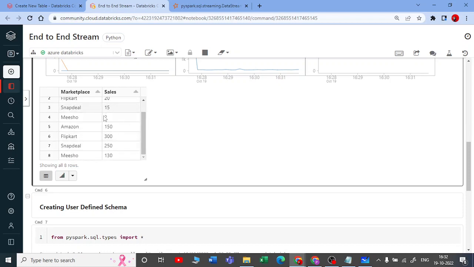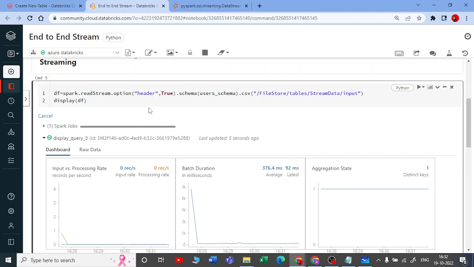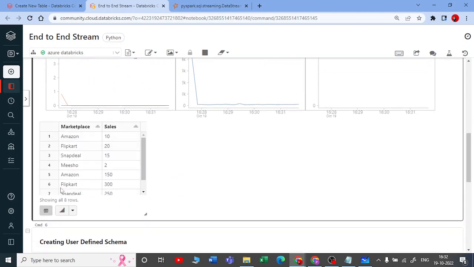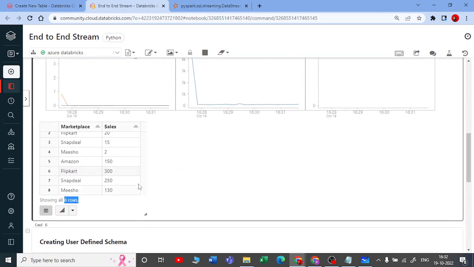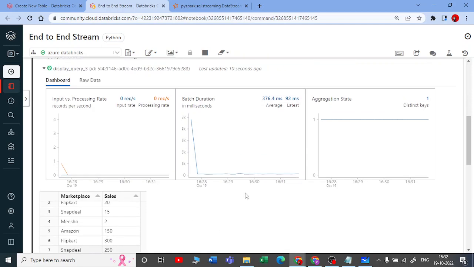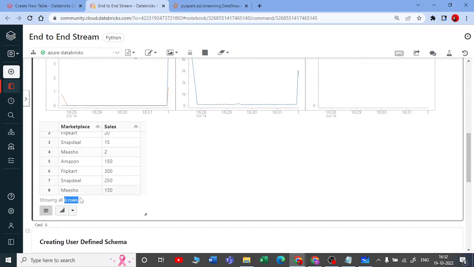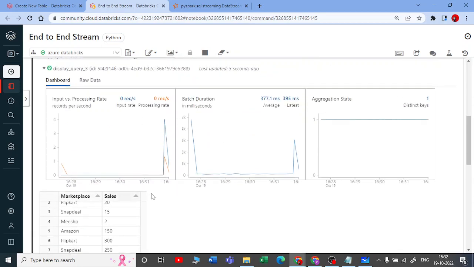In that folder we got two files, so that's why we got eight rows now. If I drop one more file, you may get 12 or 13 records, whatever we have in those rows. So this is how your read stream works. Now you can see the graph also. We got some data at this point of time and it has been processed also.